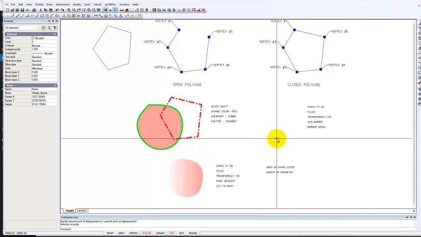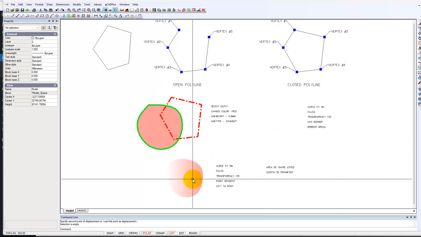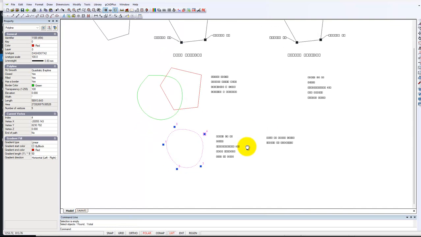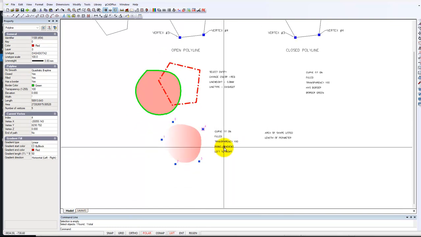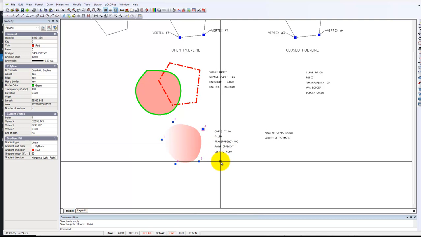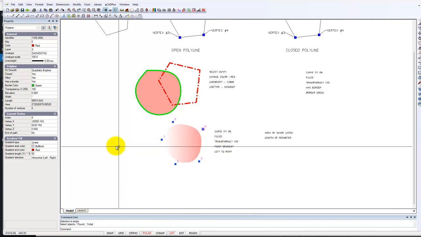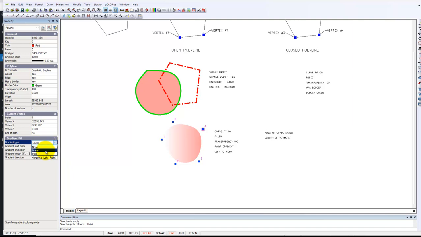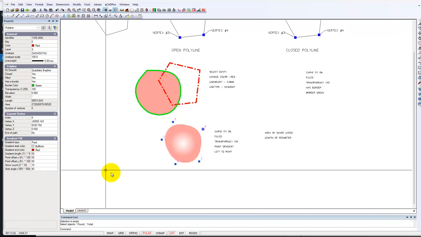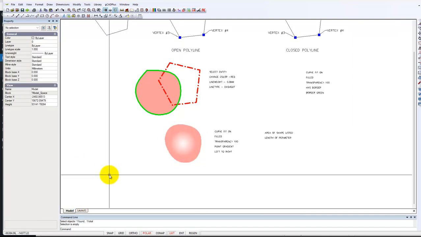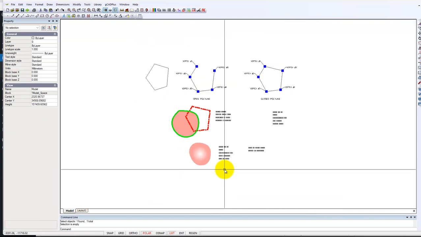So I remind you that we're doing all this with a single entity. I can also apply filling and transparency, and I can use a point gradient. So I've got a linear gradient now, but if I do the point gradient, I'm sure you can see the effect. And I just remind you that this is one single entity.